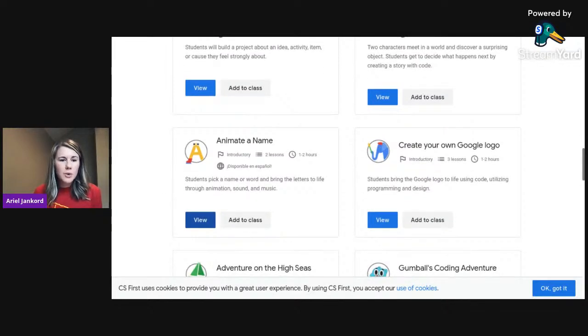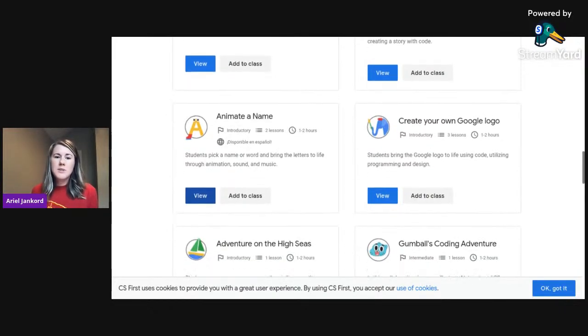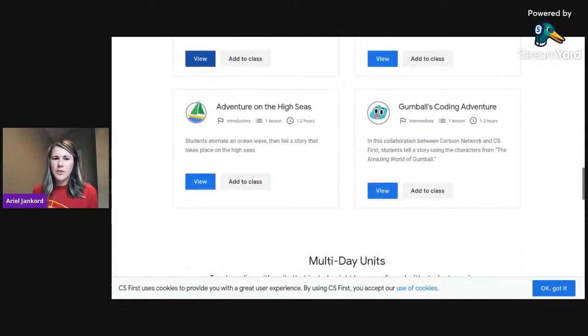But the create your own Google logo is a fun one. And sometimes with the Google logo project, I feel like it's every year, they'll do like a $50 to DonorsChoose if you have like 20 kids participate. So that's kind of a cool thing. You should watch for that.